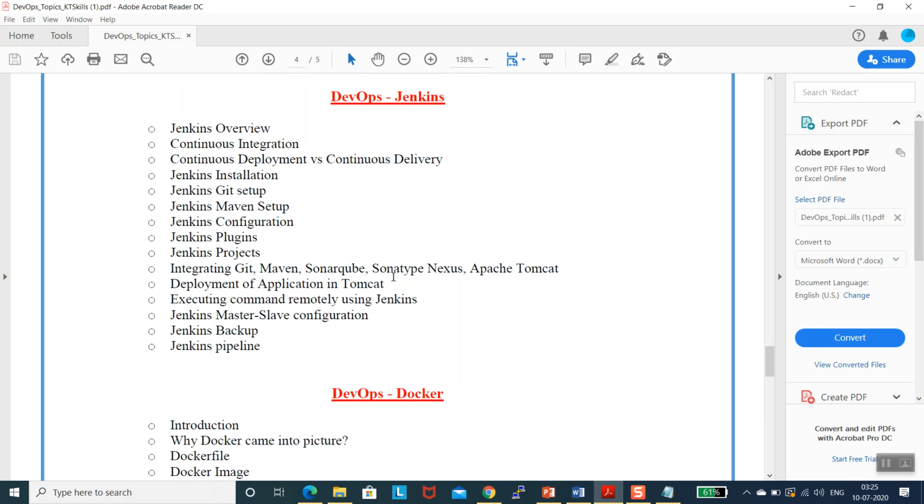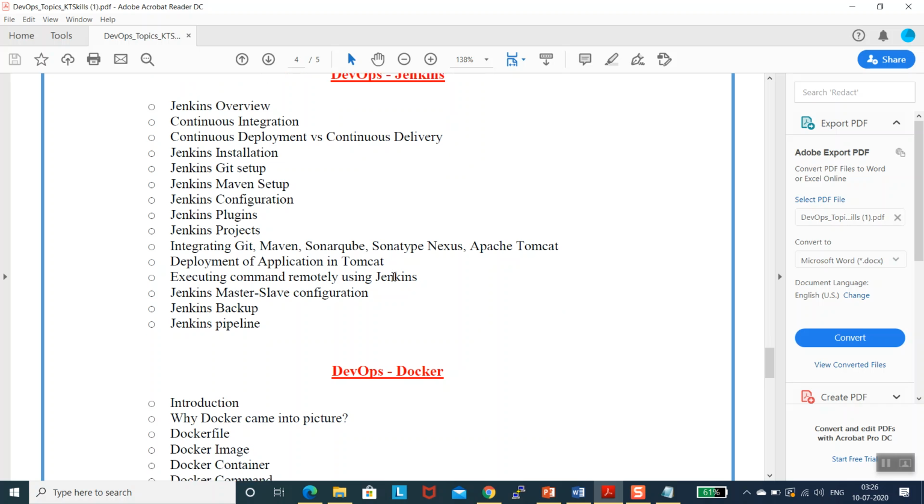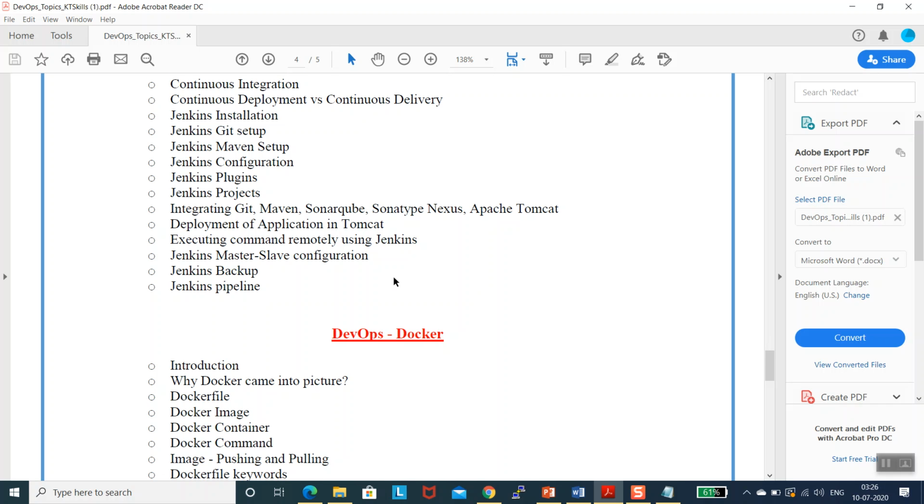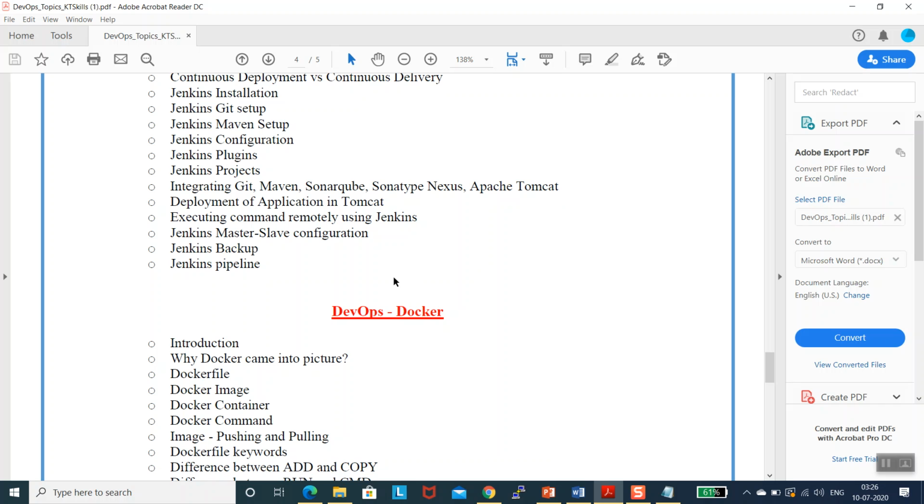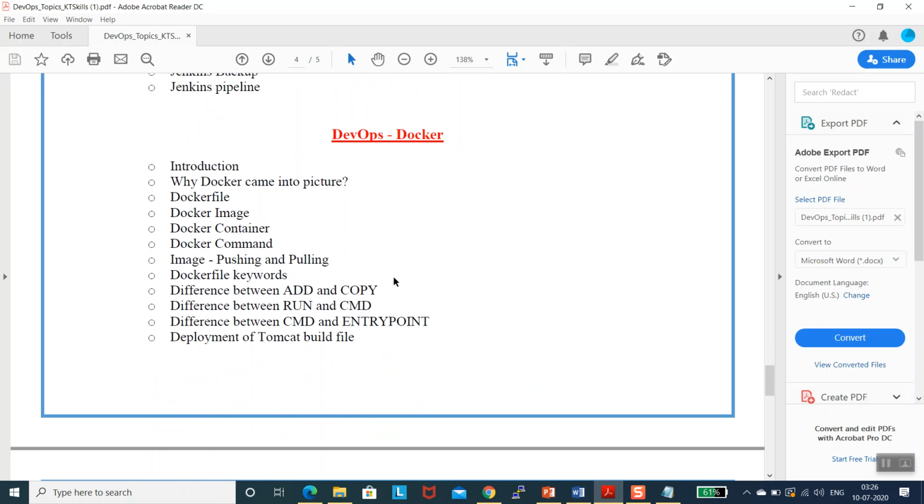So we'll learn how to install Jenkins, how to install DevOps tools like Git, Maven, SonarQube, Nexus, and Tomcat integrations and all. We learn about Jenkins master configuration, Jenkins backups, Jenkins pipelines, and how to write small Jenkins pipelines. Here comes Docker. Docker is highly highlighted in the market. It is a containerization tool: how to manage containers, how to create images, how to deploy your WAR or EAR file using Docker and Tomcat. All the features of Docker we'll be learning here.